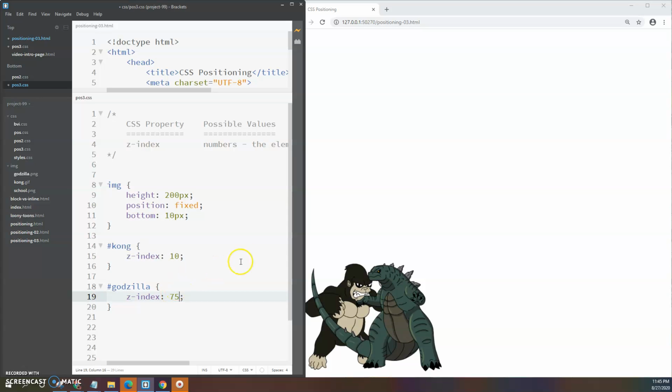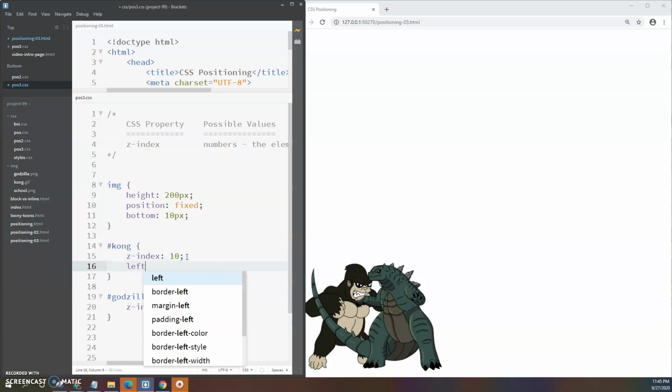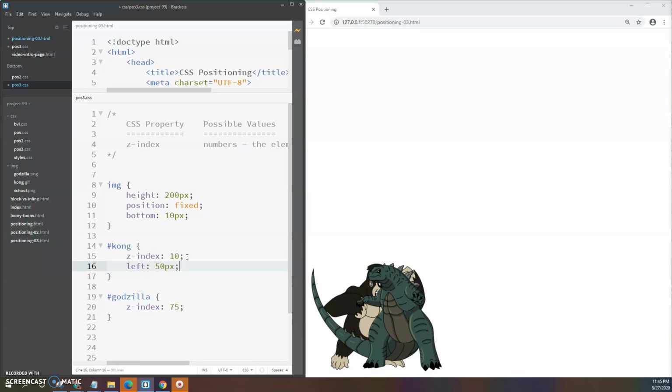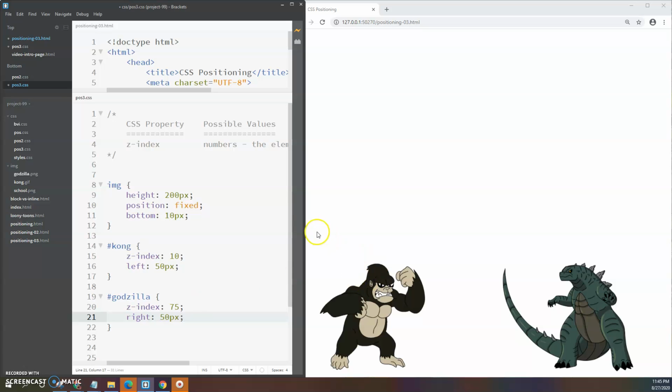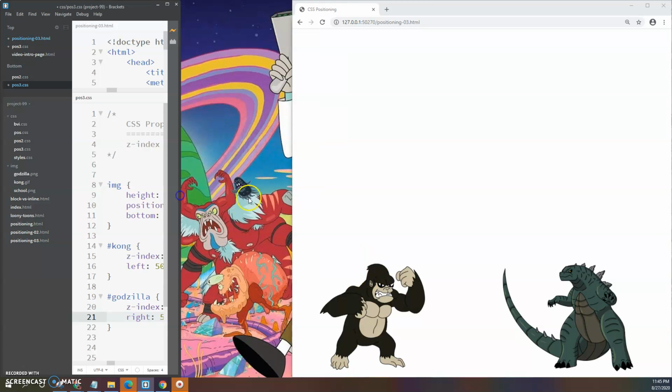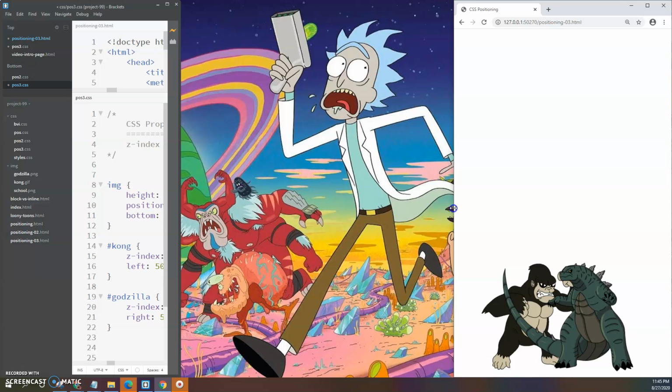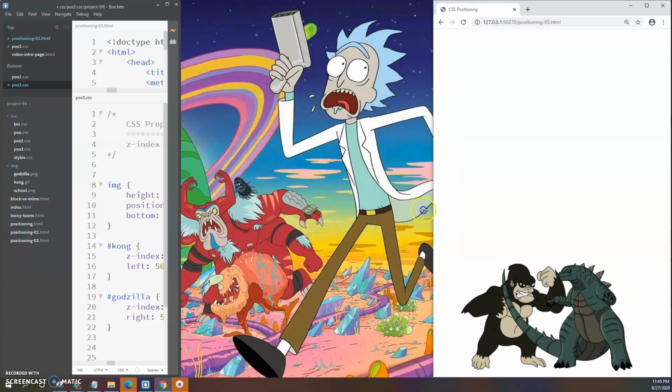Alright, and so that's how z-index works. The higher numbers on top. And just for fun, I'm going to position these. This one's going to be 50 pixels from the left. And this one will be 50 pixels from the right. So they're across from each other. Anyway, that's enough of that.